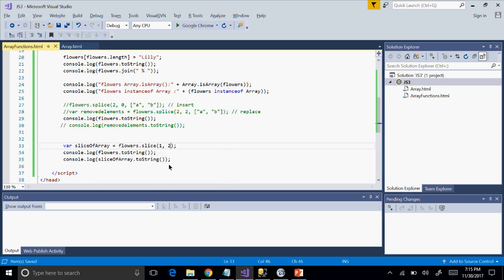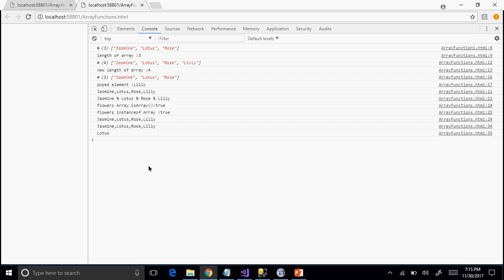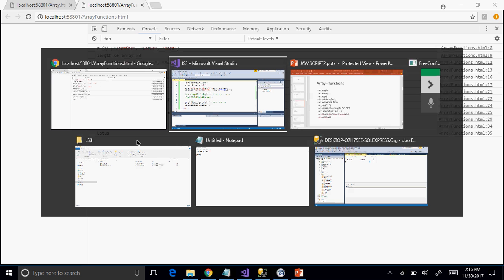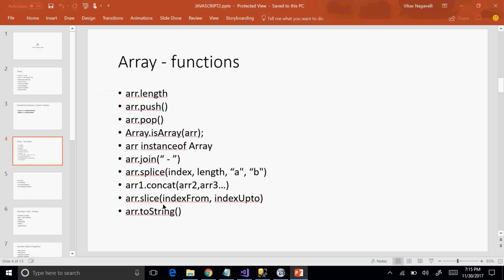So slice will extract a part of an array and create a new array, and you can use that new array. So that is about splice and slice. And what else we have? Just a minute. We have concat. If you want to add some arrays, you can use concat.